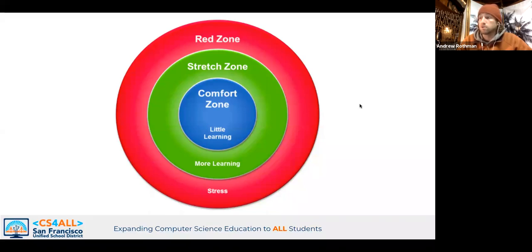So my goal is to push you in the stretch zone. Sometimes that may not be where you're at. So please do communicate with me, and I think we can be really flexible with how this class is run on an individual basis.